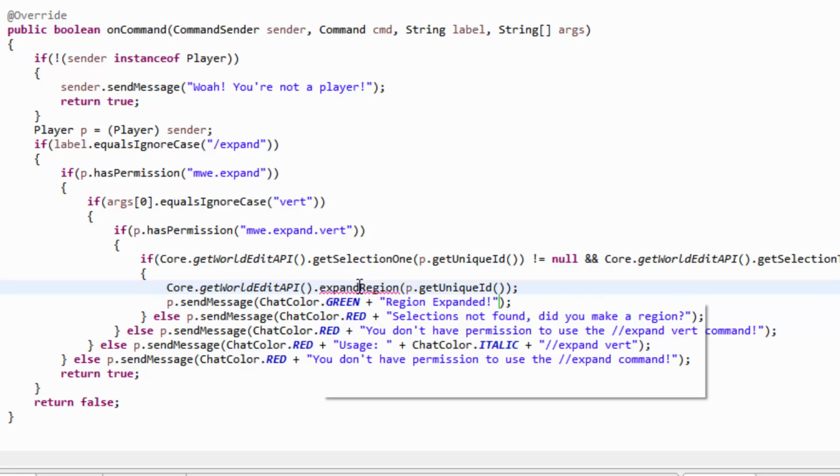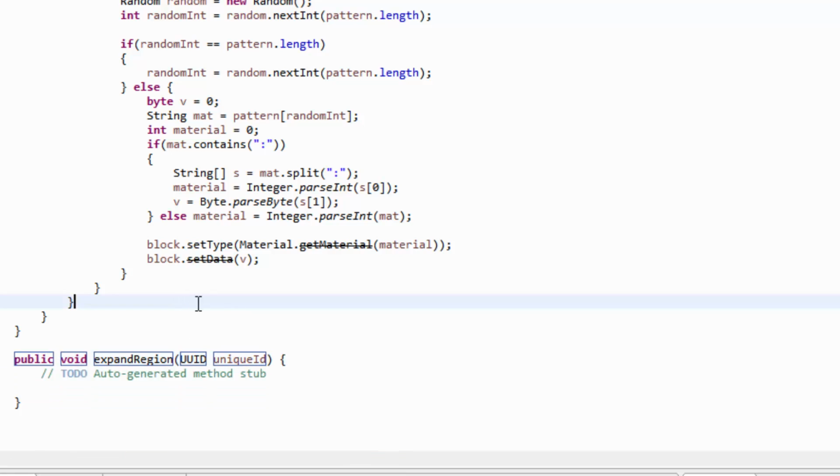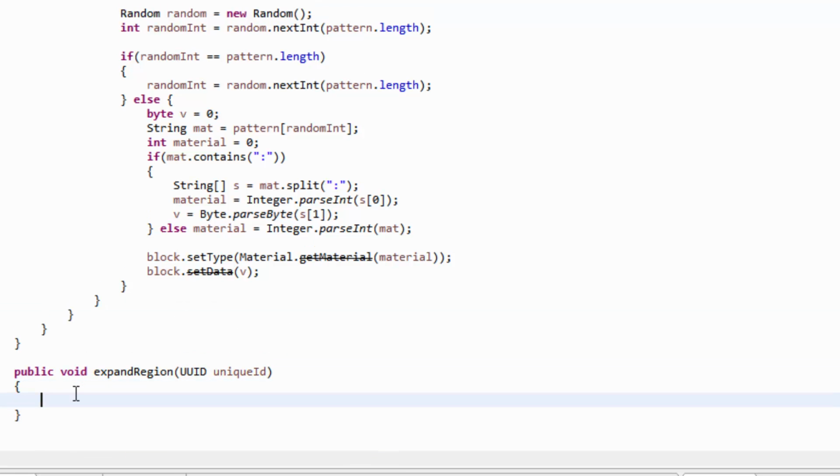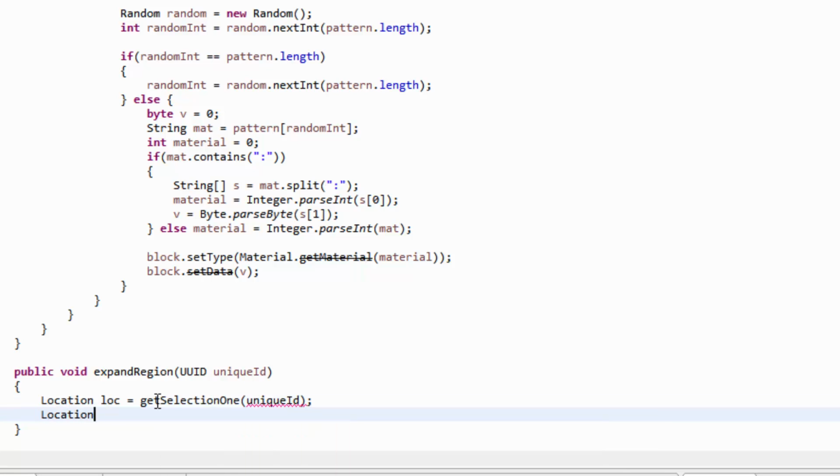Now let's hover over this error, and it will ask us to create the method. It's easier to tell it to create the method instead of us writing the three lines of code. And now that's done, we need to do basically the main part. So Location lock equals getSelection1 of unique ID. Lock2 equals getSelection2 of unique ID.